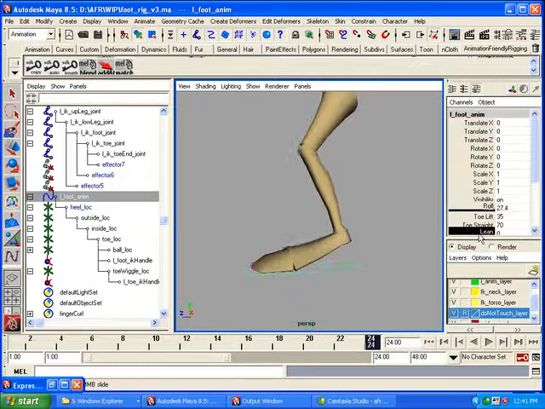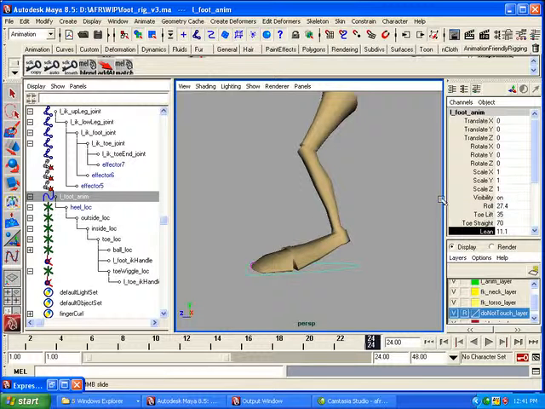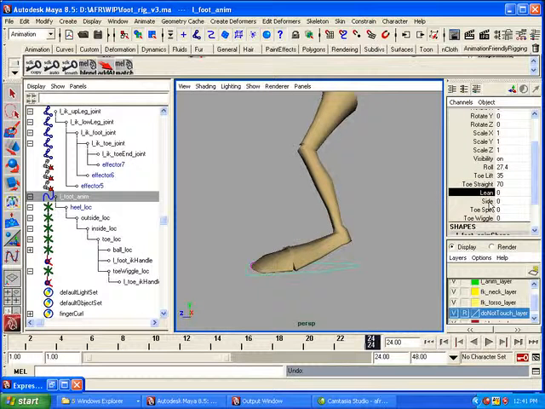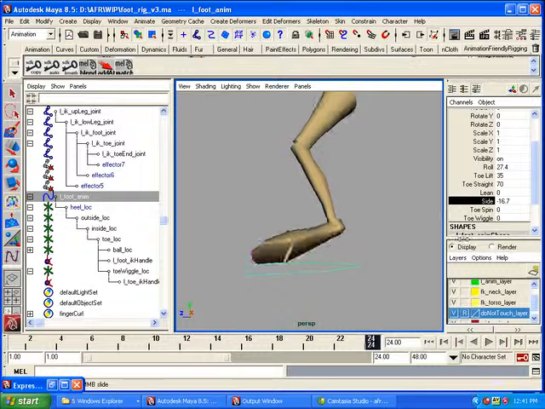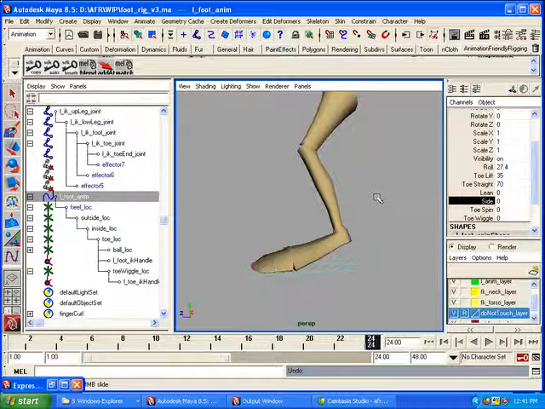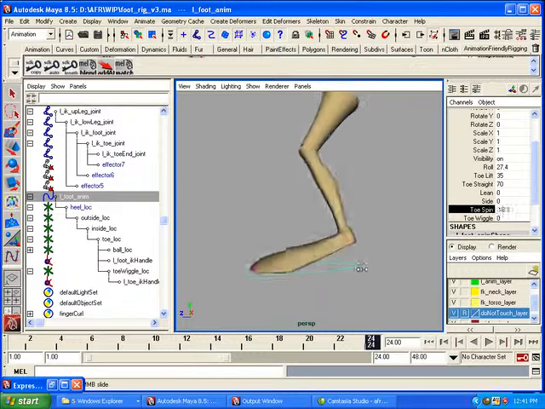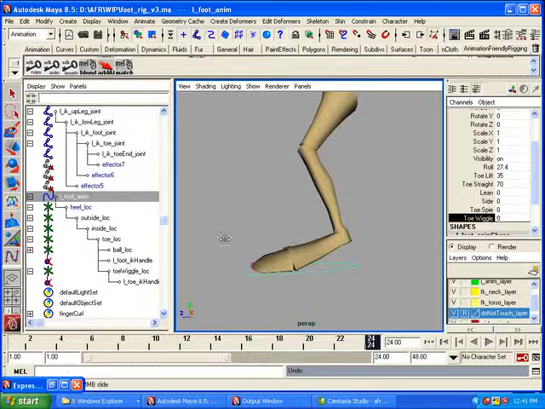We can use the lean to lean the foot side to side. We can use side to go up on the side of the foot. We can use toe spin to spin the character's foot around. And we also have toe wiggle to wiggle it. So far things are working pretty well.